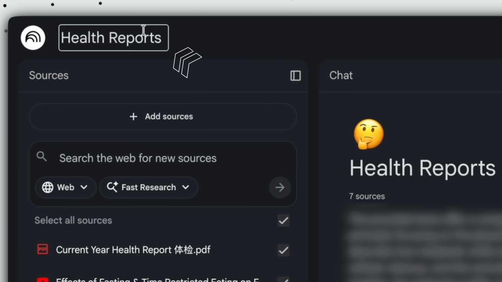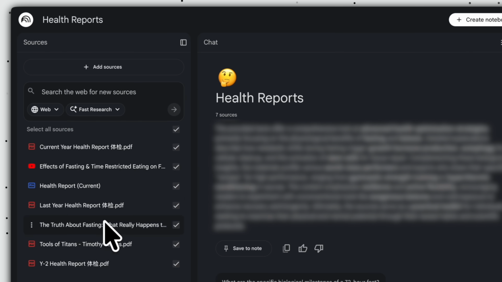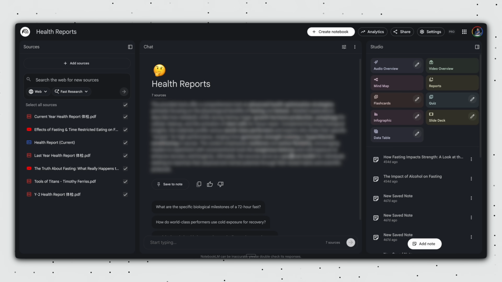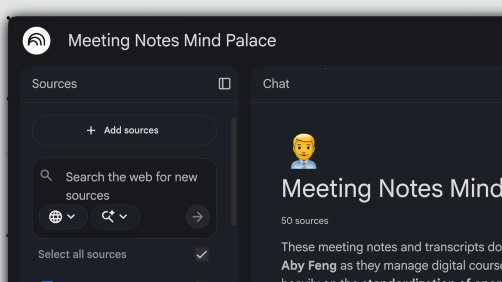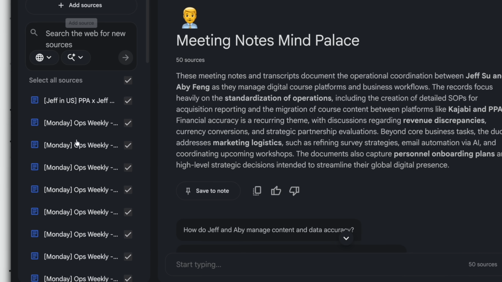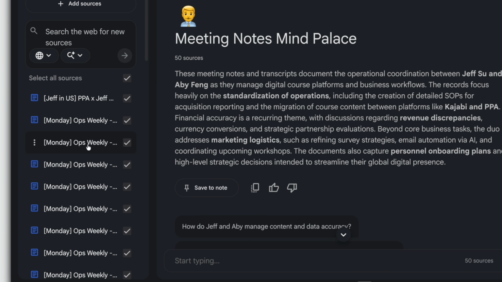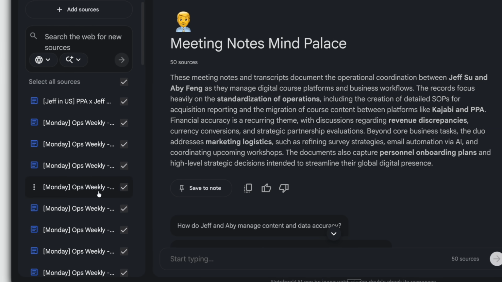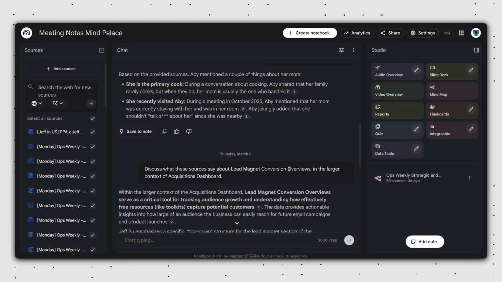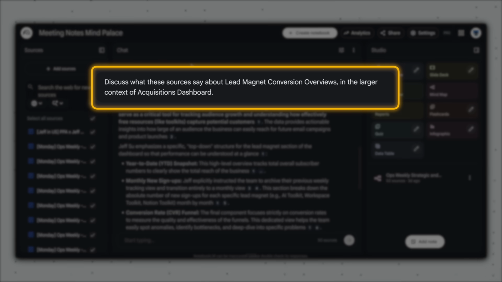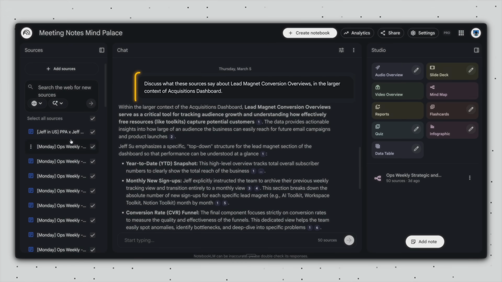First up, health reports. I upload my health reports each year and ask NotebookLM to flag anything that's changed significantly from last year and highlight trends I should watch over time. Second, meeting notes knowledge base. I keep meeting transcripts that are automatically generated by Gemini in a notebook so that before any meeting, I can just ask targeted questions and I can trust the answers because they are grounded in the meeting notes themselves.